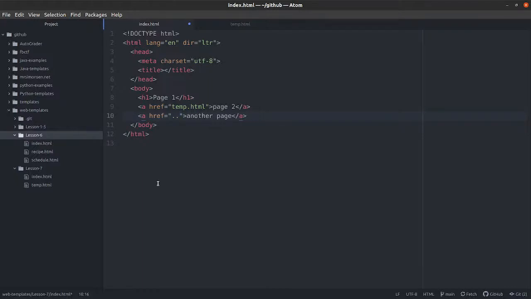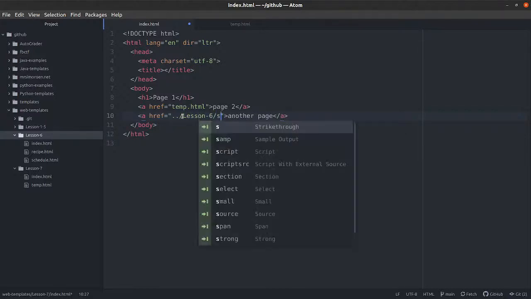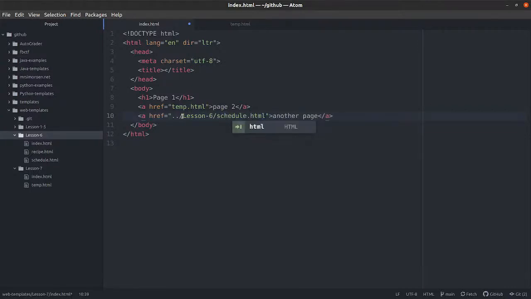In this case, I only want to do it once because now I'm inside the web templates directory because that's one up from the lesson 7. Then I want to go to lesson 6. And from there, I want to go to the schedule file. Assuming that this is all spelled right, I'm not sure if I did. Looks like it is. Because if I misspell or mistype anything, it will not work, right? It has to be exactly the way it is saved on the computer/web server.